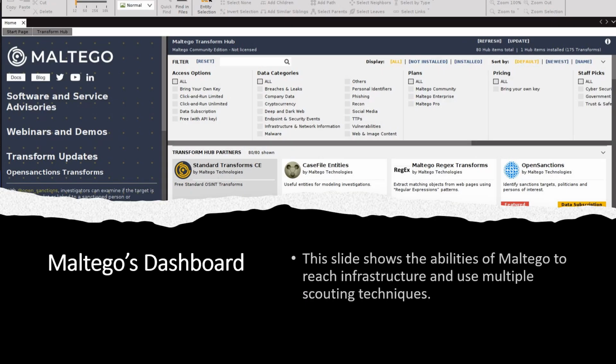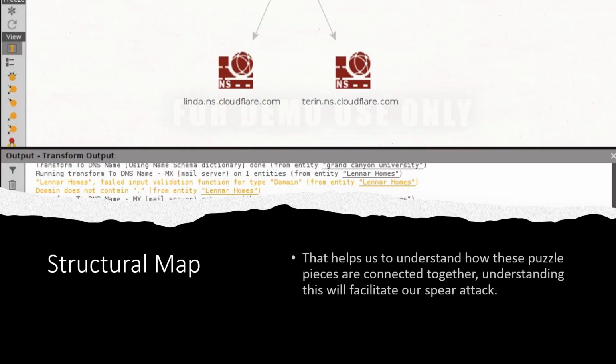This is how the dashboard of Maltego looked after installation. This slide shows the abilities of Maltego to reach infrastructure and use multiple scouting techniques such as OSINT and all of it. In this slide, we're going to show the structural map of the Cloudflare that companies use, which helps us understand how these puzzle pieces are connected together, and understanding these will facilitate our spear phishing attack.